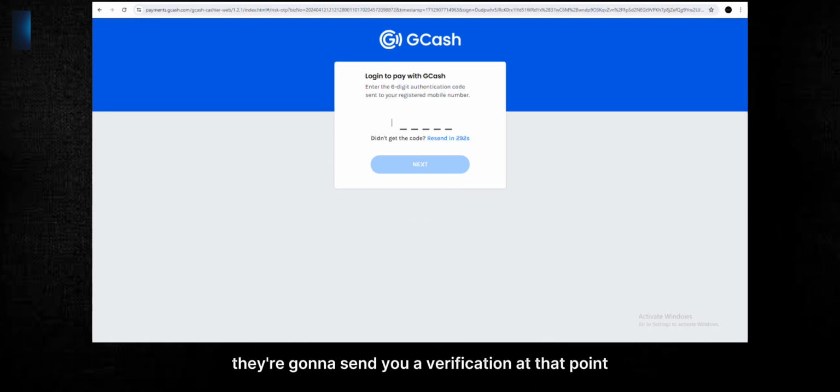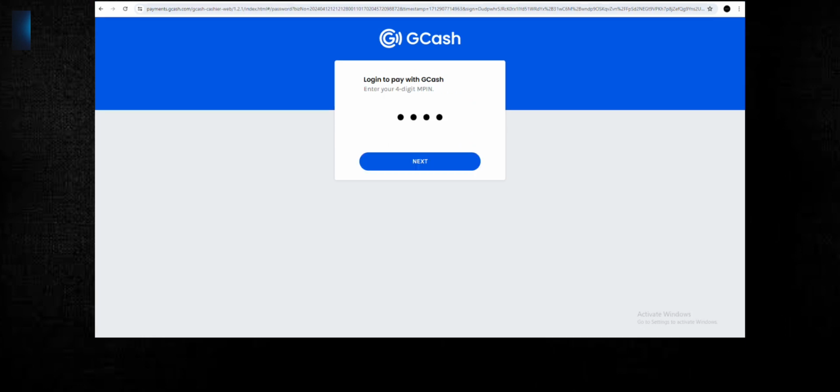They're going to send you a verification. And at that point, you're going to enter the 6-digit authentication code sent to your registered mobile phone. And then you're going to click next. If you didn't get it, click resend. But if you got it, click next. At that point, it's going to say log into your GCash, enter your 4-digit MPIN, and then you're going to click next.